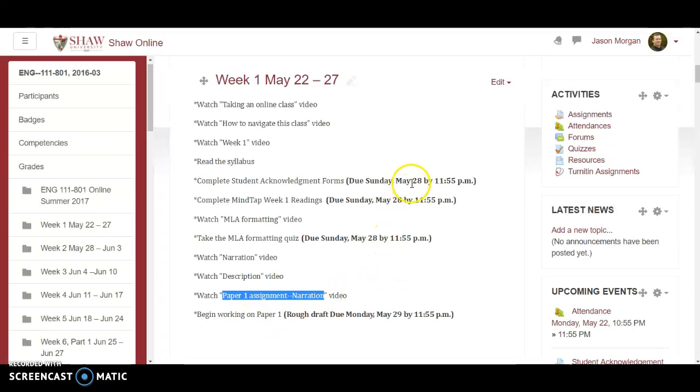So there are four things coming up that are due right away. The student acknowledgement forms and the readings are due by the 28th, so you have a whole week to get those done. And then you need to take the MLA formatting quiz, which is also due by the 28th. These are due by 11:55 p.m., but please note, you don't have to wait until that day to do them. You can get them done earlier. And then you have until Monday to get the first draft of your paper one done.